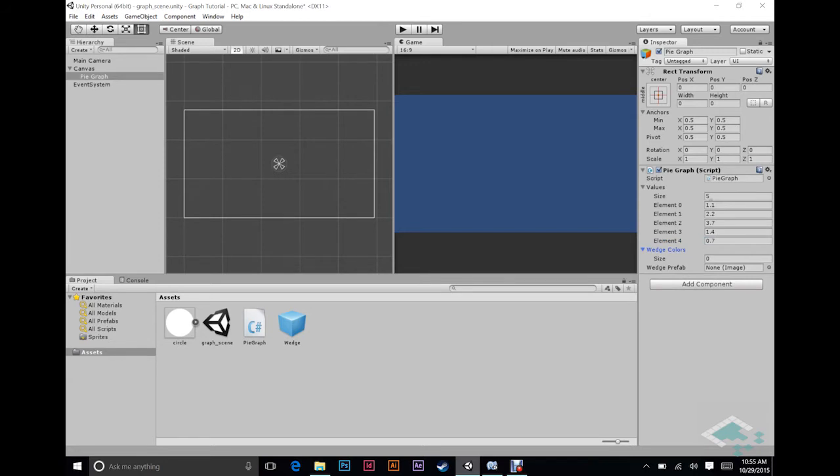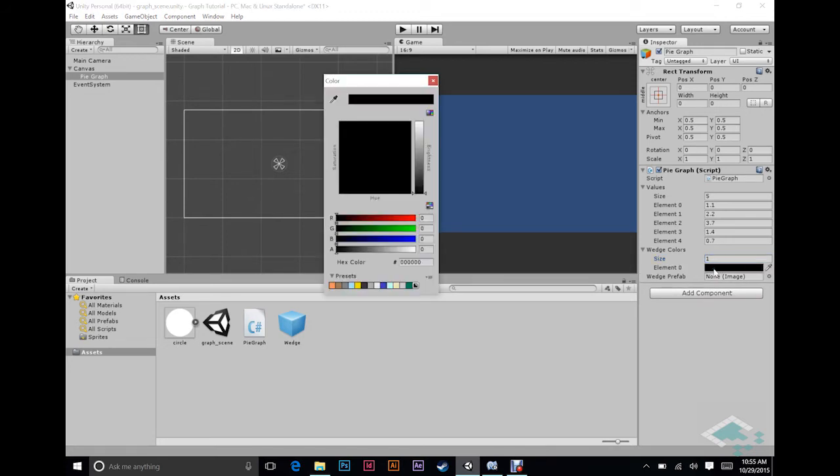For colors, you'll want to use the same number as you have values. But to start, this is just a little tip.